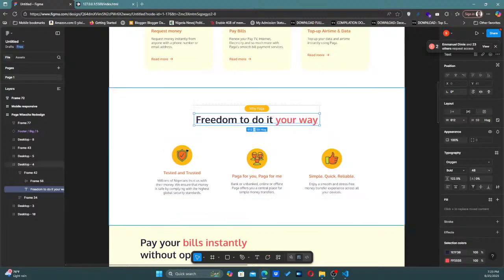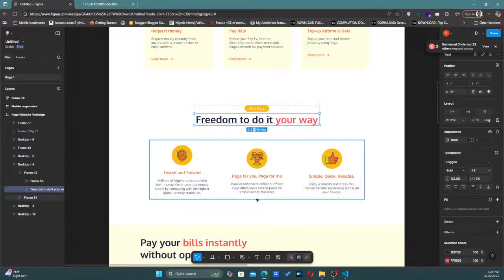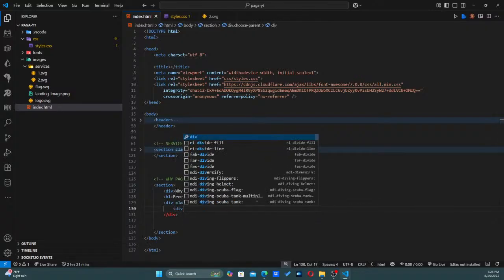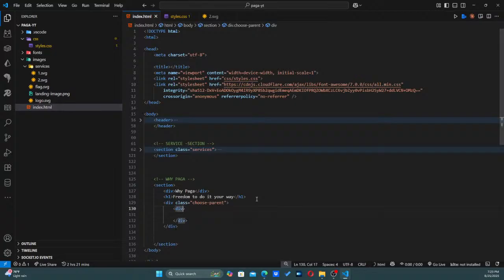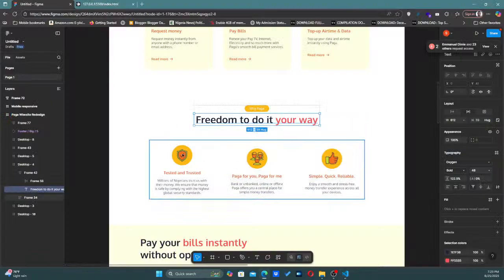Now they already know that we will flex these ones. So under here we'll now have a div. Let's call it class choose items. No, not item, choose parent. Let me call it like that. And then inside we can get a div for each of the children. So I'll give them class choose child. Good. So choose child will get an image.